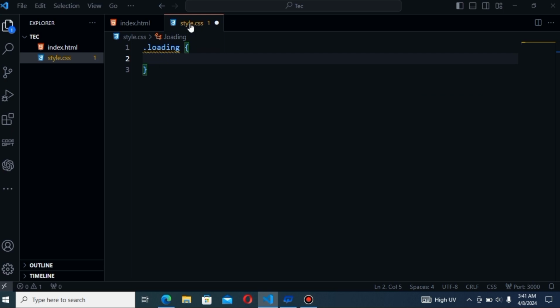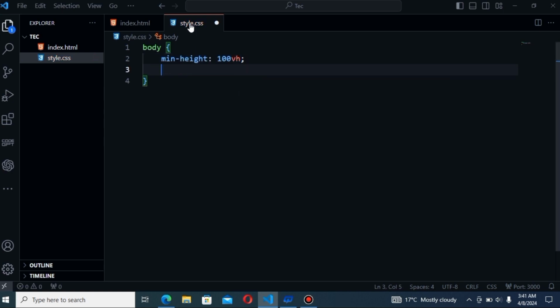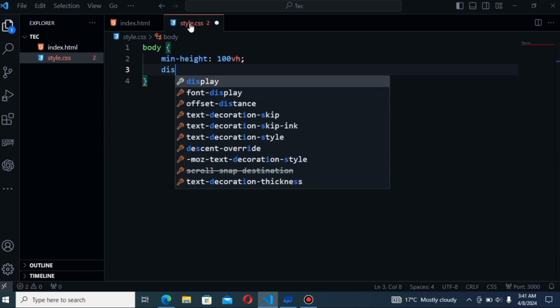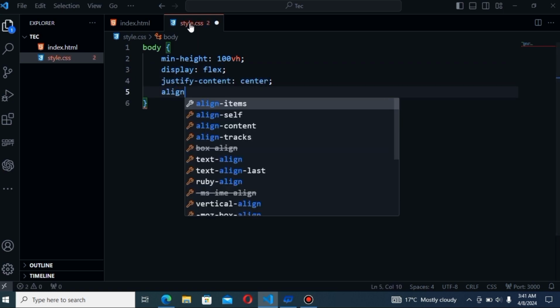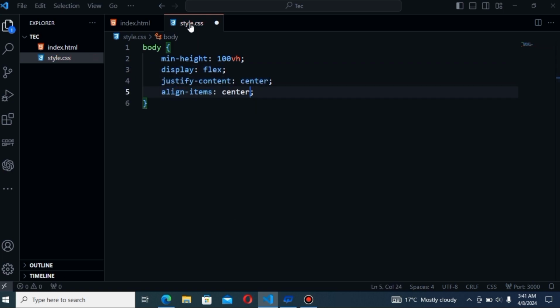But before loading, I'll style the body. First will be min-height of 100vh, and also the display will be flex, justify-content center and align-items center. That's it.